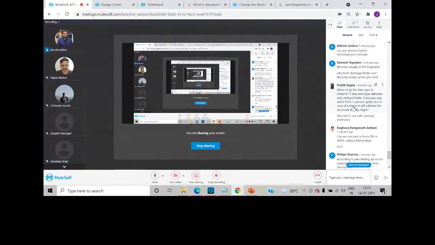Generally, when you are working with domain models, there are some sets of models and some sets of APIs where those models will be reused across multiple APIs. In that case, you can write data types in fragments. You can define those domain models in the fragments, and those data models can be used across multiple APIs, whereas you cannot do those things with schemas.